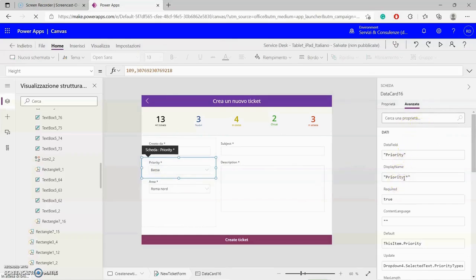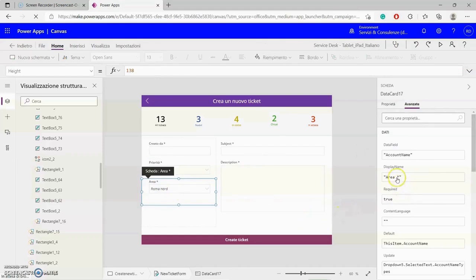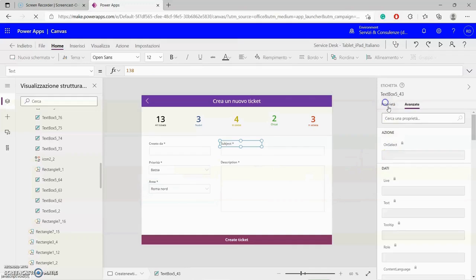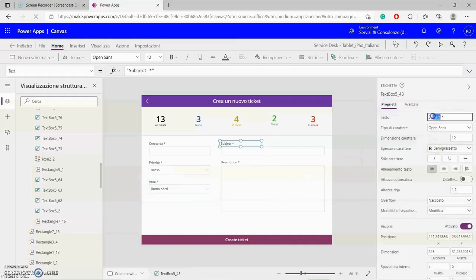And here we will write priority. The ticket area, the restaurant table. Here, you will write whatever you want, the subject of the ticket, and the description. So here we can write create, ticket, and so here we have finished while always holding down the Alt key.